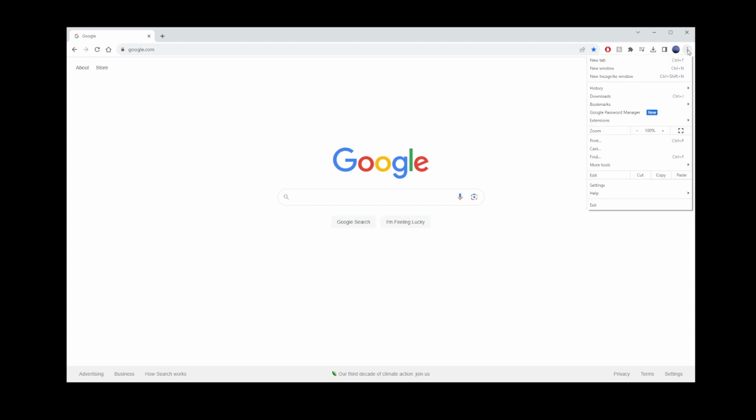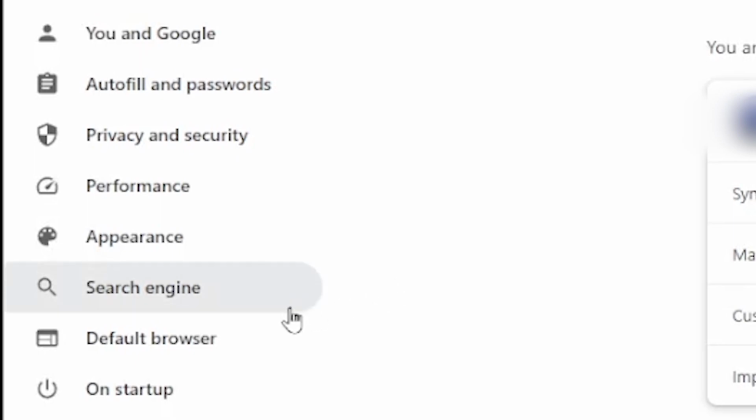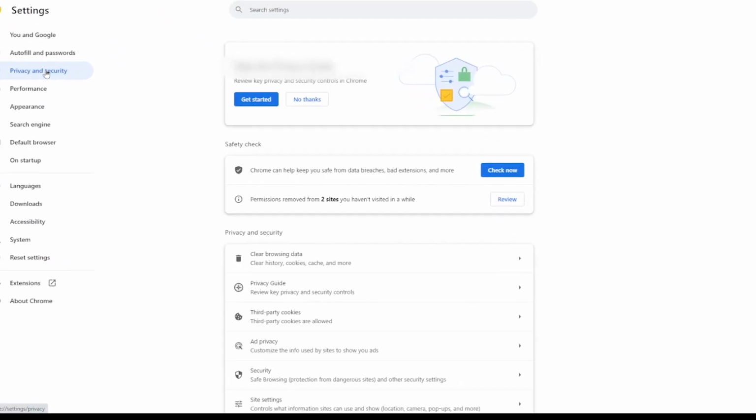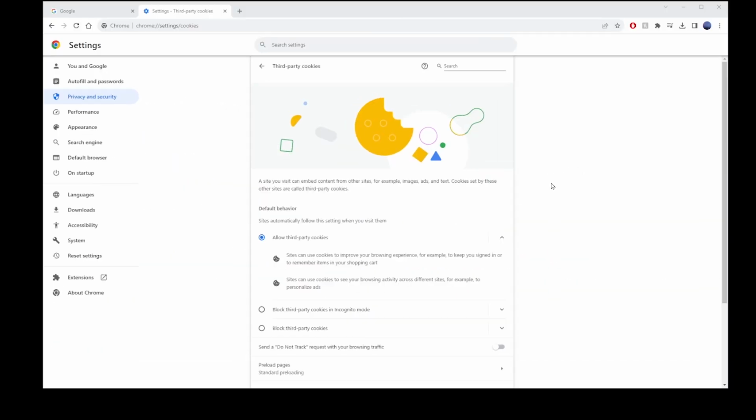First, open your web browser. Click on the three dots in the upper right corner and go to Settings. From there, find Privacy and Security. Now look for something about third-party cookies. You'll see an option that says, see all site data and permissions.